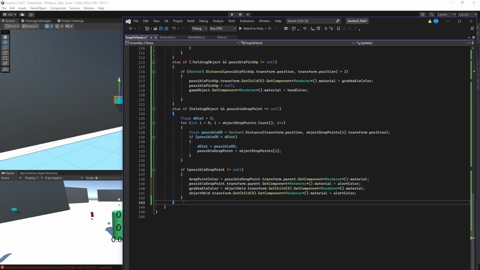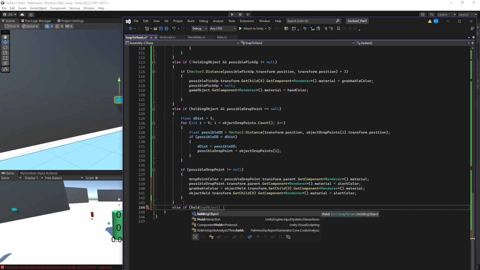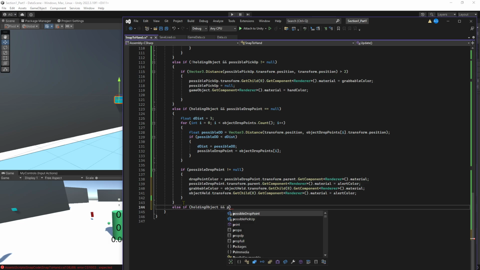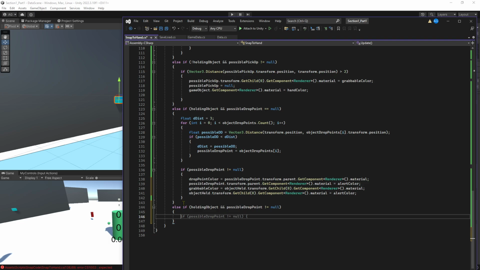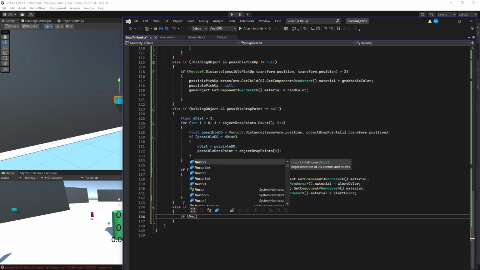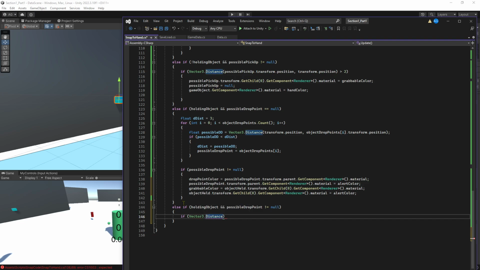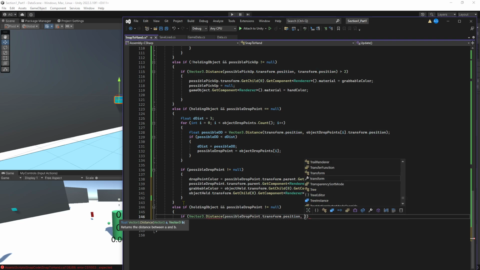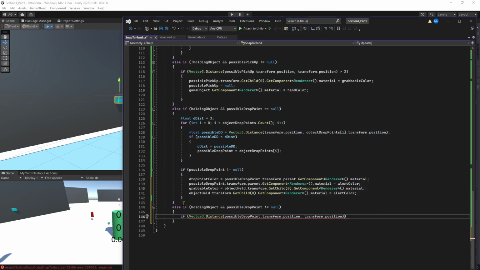Okay, last one in our update. So else if holding object is true and possible drop point is not null, right? We now have a drop point that we found. We're going to check and see once again if the Vector3.Distance from our possible drop point.transform.position to our, once again, our hand. That's what we care about, the distance from position. And we're going to use the same values as we did previously, which was the 3.